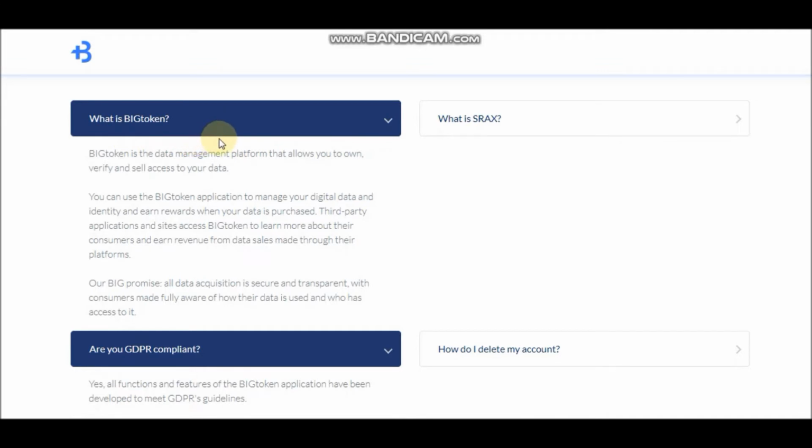What is this BitToken? Basically, BitToken is a platform where they manage data that you own, meaning that you share the data on this platform, BitToken, and they share this data with other third-party people and sell it to other people and actually earn money. So this is the business model.